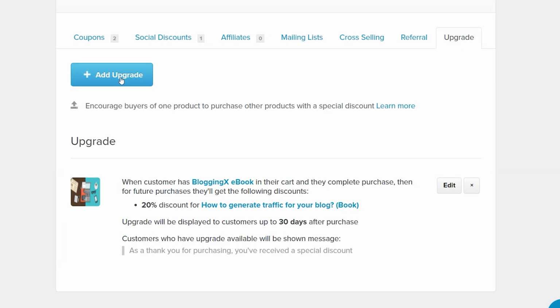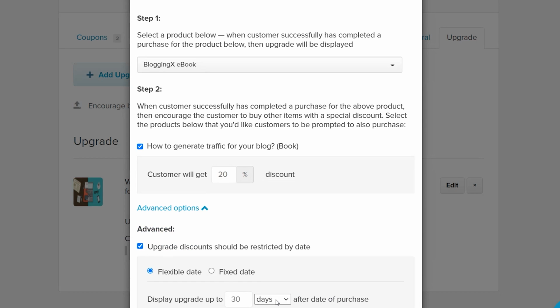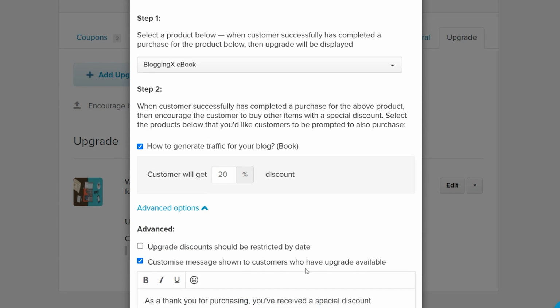To increase your sales, Payhip provides marketing features like coupons, social discounts, affiliates, cross-selling, referrals, and upgrades. Upgrades are nothing but upsells, okay? They help you offer additional products to customers to increase their cart value with an additional discount. You can even treat this as a bump offer as well.